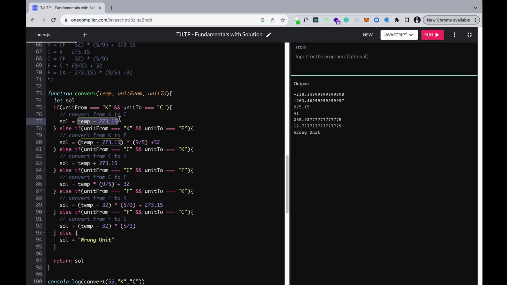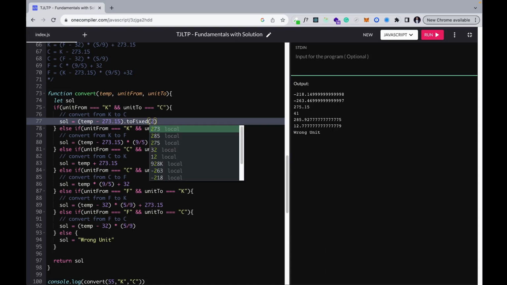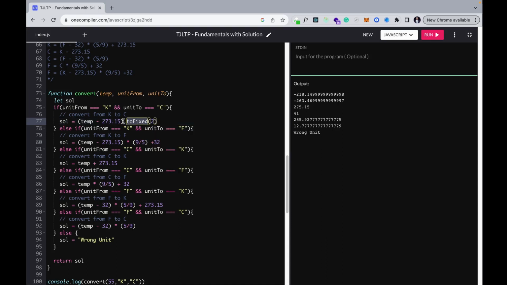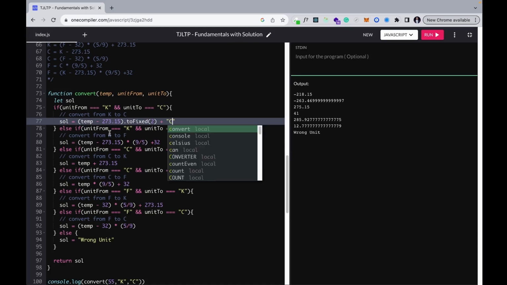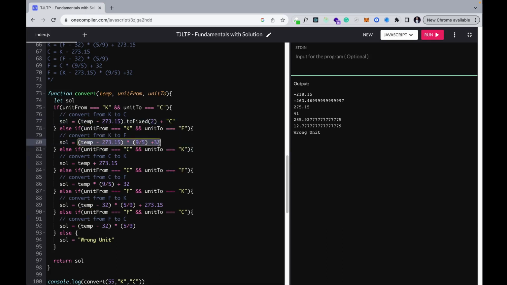This one here should give you 2 decimal places. Alright, and the way we can set the output here to 2 decimal places is to use the .toFixed(2). The toFixed is going to convert all of this into 2 decimal places. If we run that again, so you see this is now 0.15, and then we want to say plus the unit, so from K to C, so we should have C here. Let's do the same thing here.